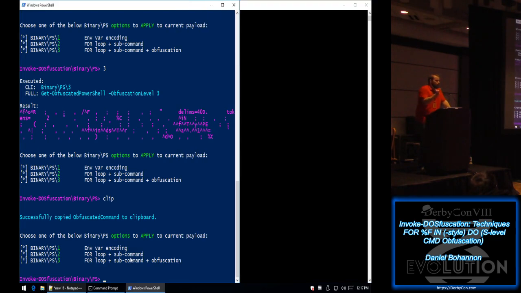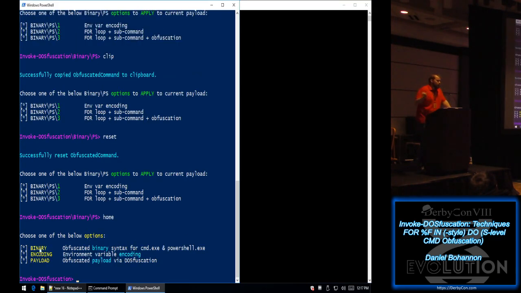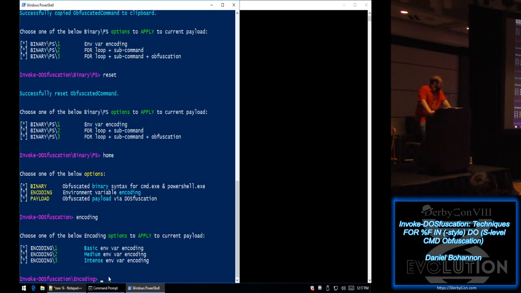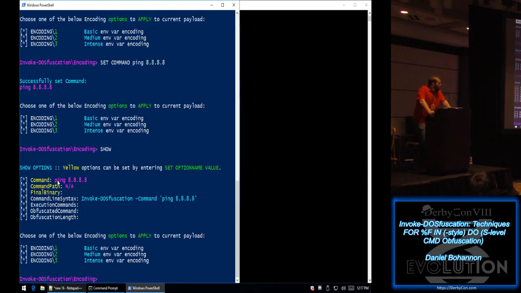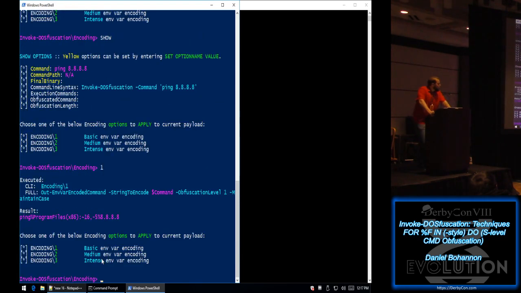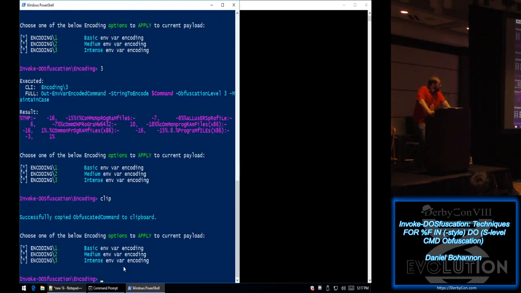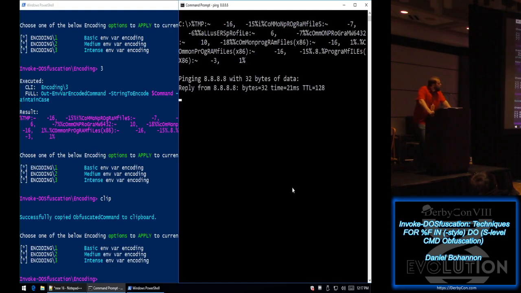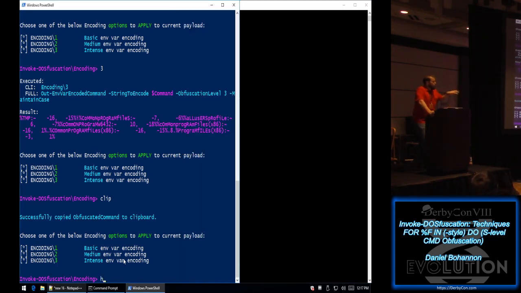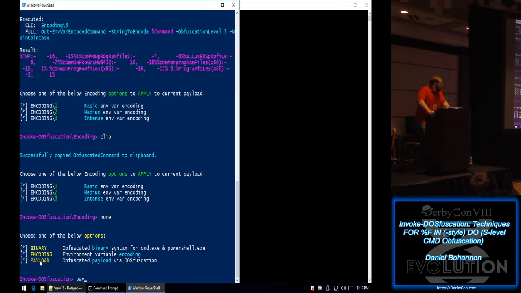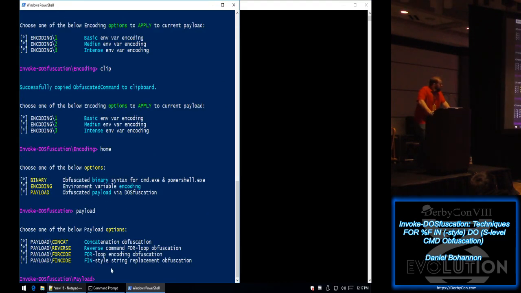But this is kind of for finding and replacing the references to cmd and PowerShell and other payloads you might have. For encoding, this will allow us to set a bigger command and actually use the same encoding. So we're just going to do ping 8.8.8.8. Then we can make sure that's configured properly, and then use environment variable substringing there. We can also go to level 3, and it'll be a bit more white space, etc. This is also using environment variables not from your system, but built into the code, so you don't have to worry about if you've mucked around with your variables on your system. Payload is the main thing, though.